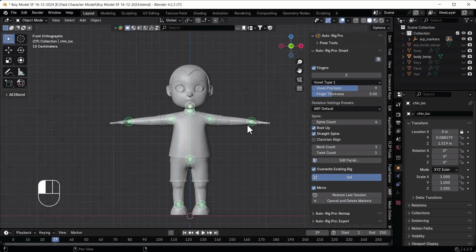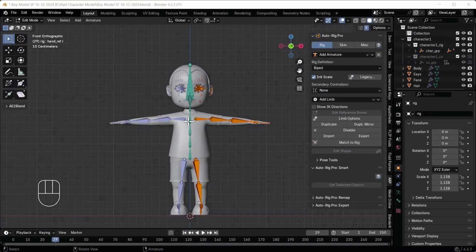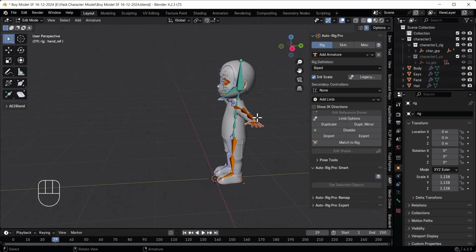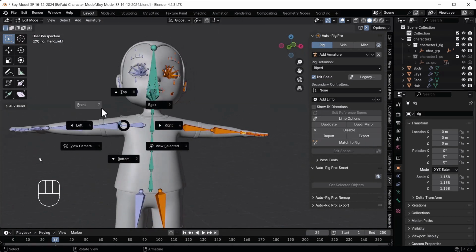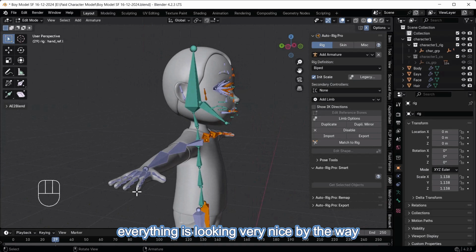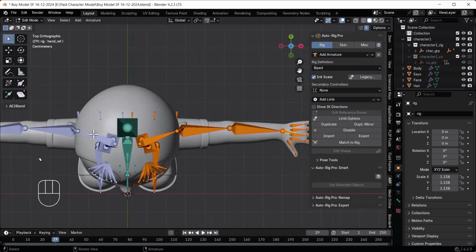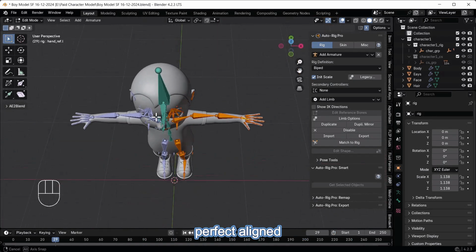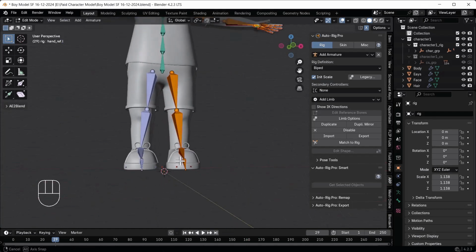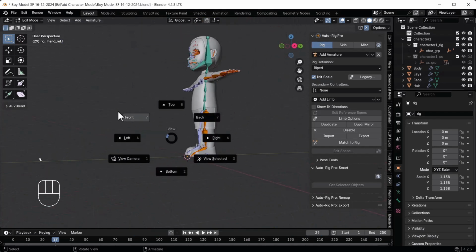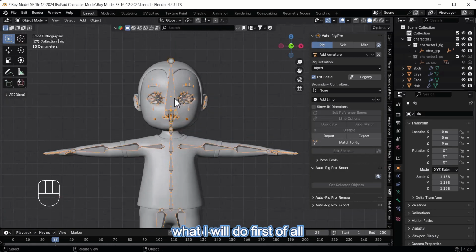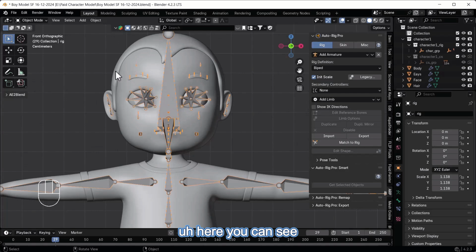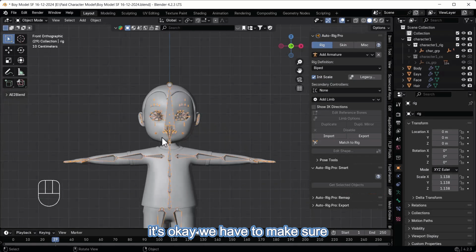Just wait a sec, guys. Yeah, here we go, guys. Here you can see how cool it is to create all the body bones. Everything is looking very nice, by the way. Wow, perfect, everything aligned. Everything is looking good to go, and I don't want to make any changes to this. Here you can see some bones are not precisely in place, and it's okay.